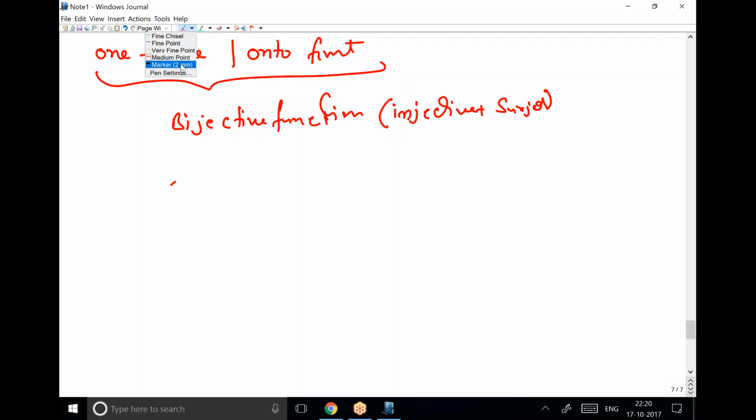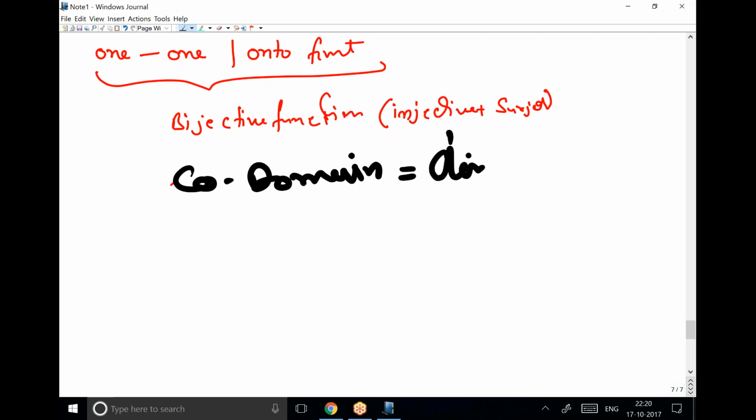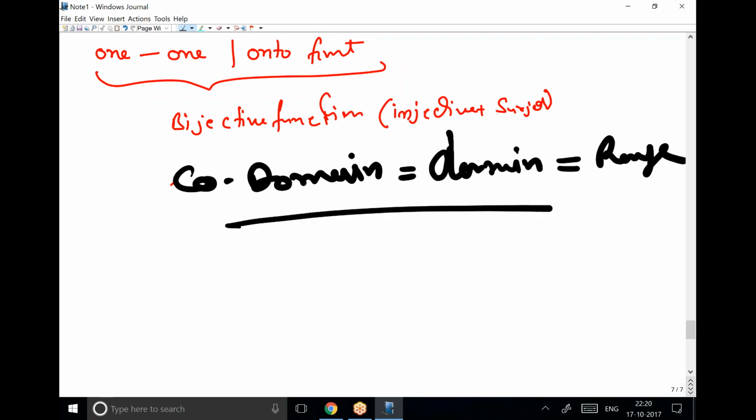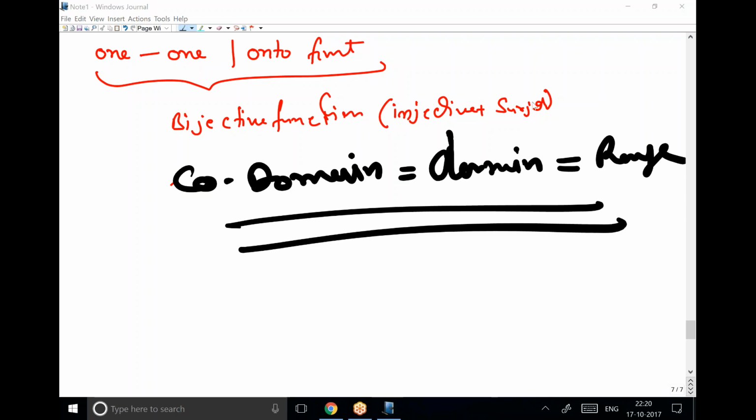So in bijective function, we know codomain is equal to domain, because we have all the pre-images, and we have one-to-one, as well as because of onto, we can say domain also will become equal to range. So in this case we have codomain equal to domain equal to range. That particular scenario is called bijective function.